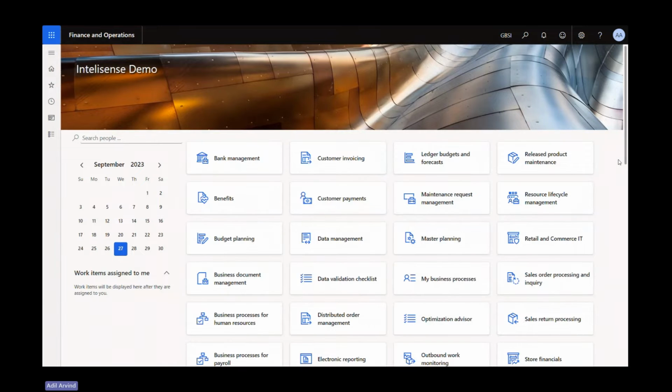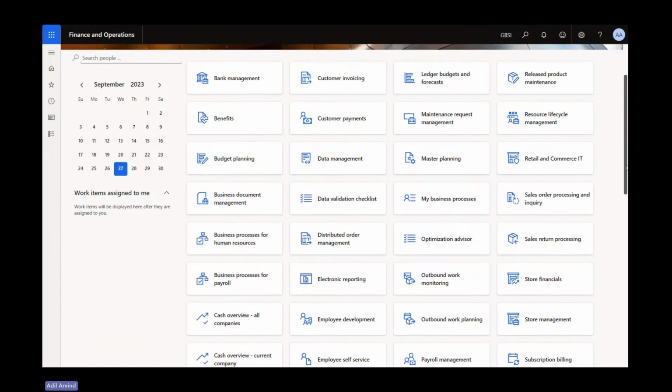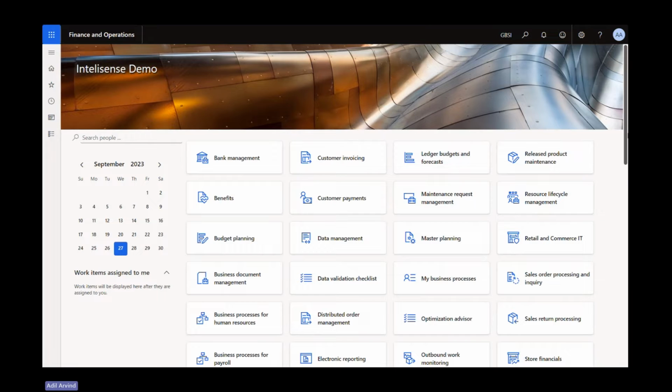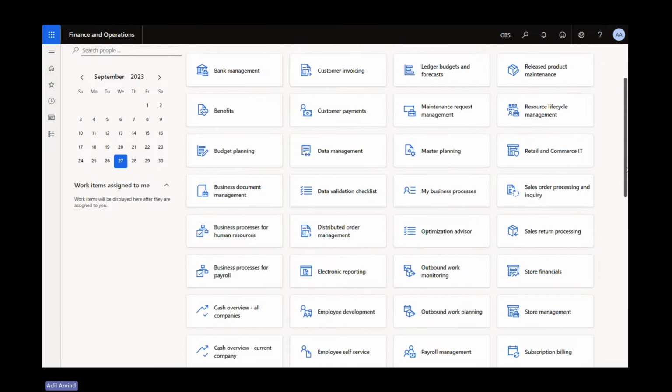So we have logged in to the Dynamics 365 instance, and this is the home page or the landing page of finance and supply chain management of D365. As you can see, I have logged in as a super system admin, which gives me access to various modules of the application. And this screen is quite heavily loaded because I've logged in as super admin.